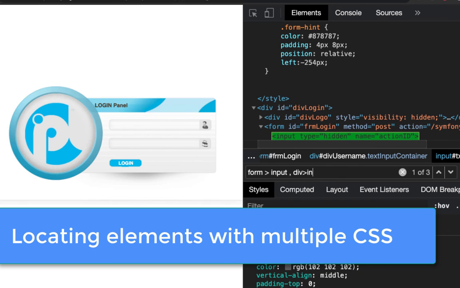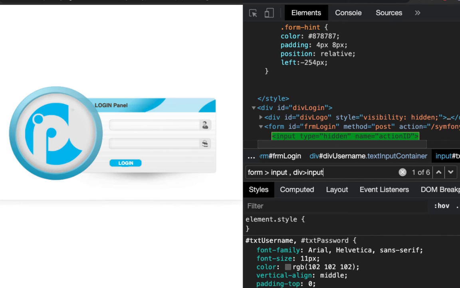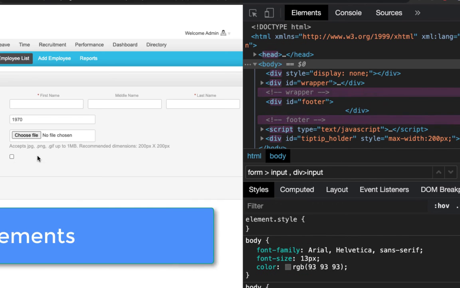Let's say if you want to locate elements with multiple CSS, you can separate the CSS with comma and you can locate more elements. This is useful when you are dealing with multiple elements.